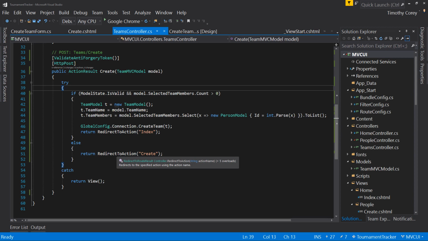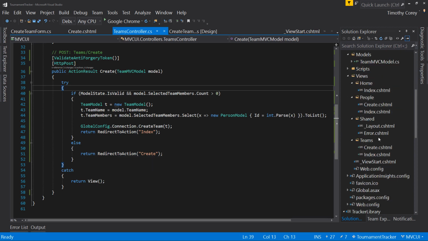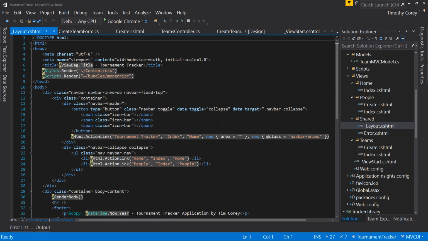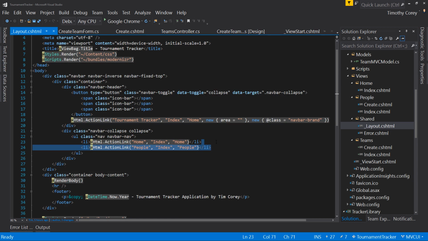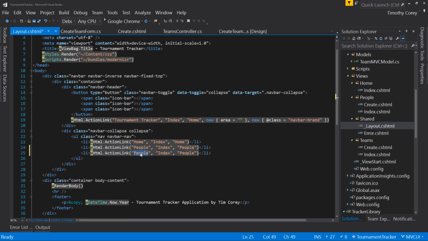So before we go any further, let's go ahead and take care of going to the underscore layout in the shared folder instead of views. So views, shared, layout. And let's add that link for teams. Now, do teams come before or after people? Probably let's just put them after for now. We can debate that all we want later.